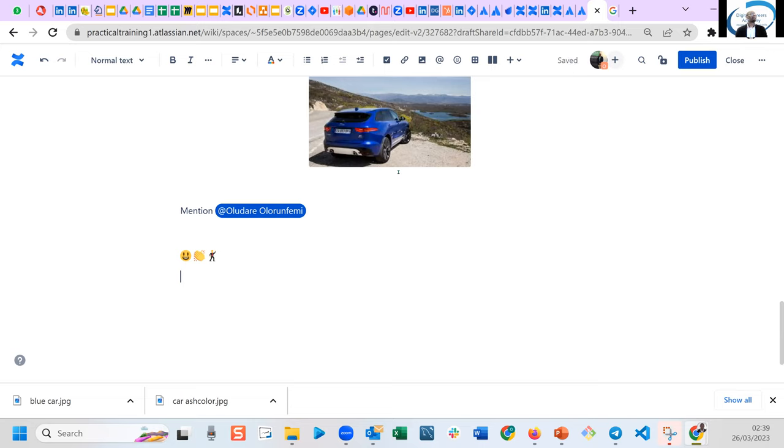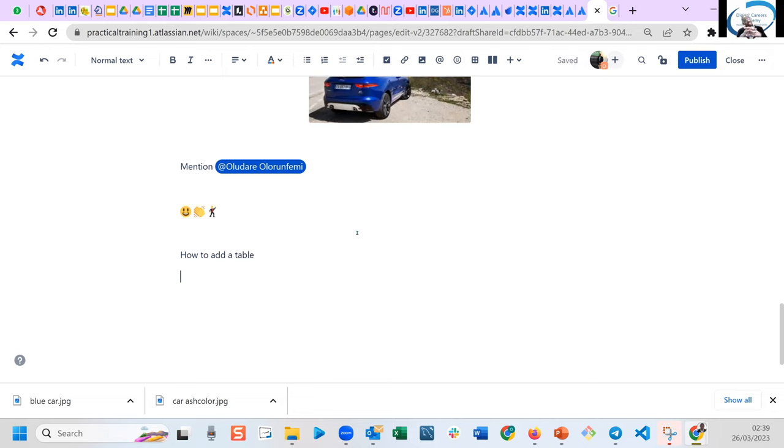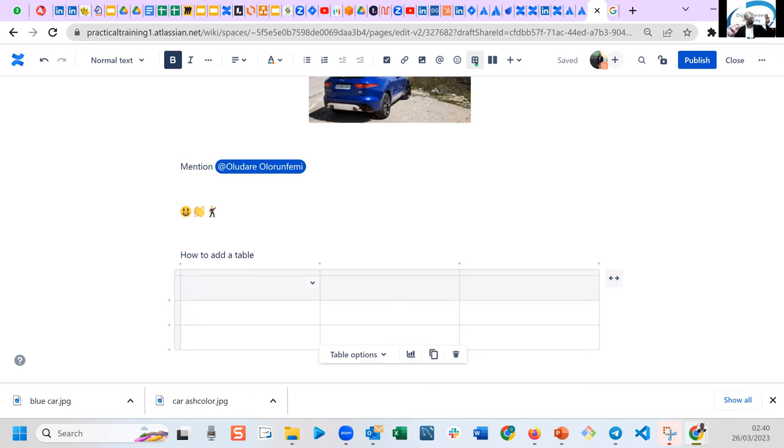Enter again. What's the next one? Oh, this is the fantastic one. Table. Now type how to add a table. Let's look at it, guys. Enter. This is a very fantastic feature in Confluence. How do you add a table? Make sure your cursor is where you want to add that table. And now, the moment I click on this, guys, wow. Immediately I click on it, a table came up. This is fantastic.